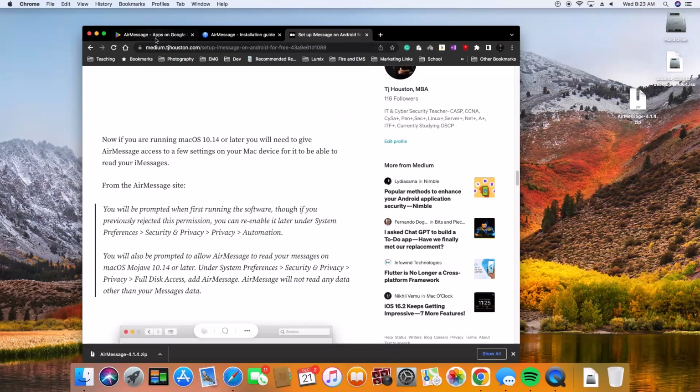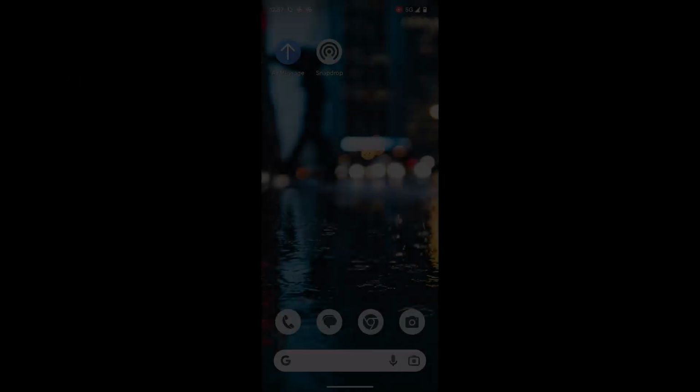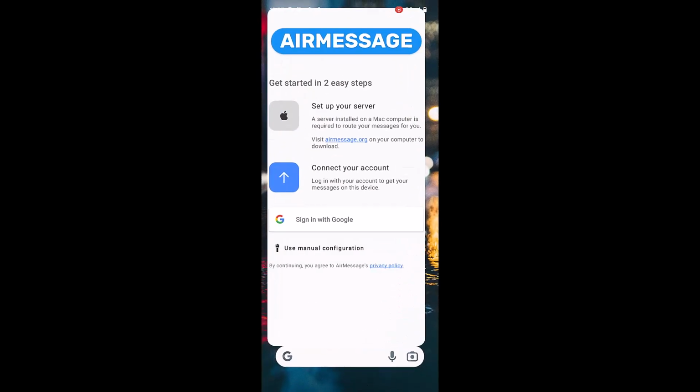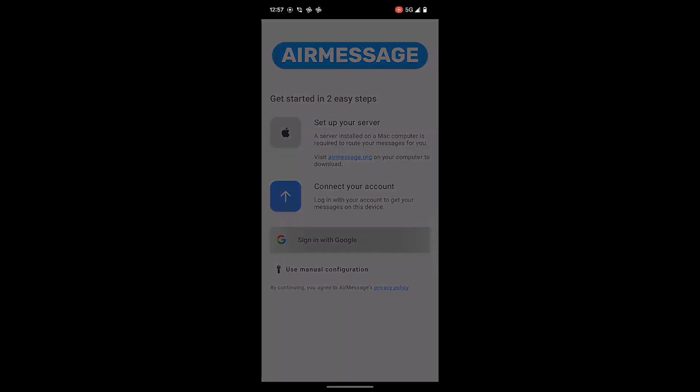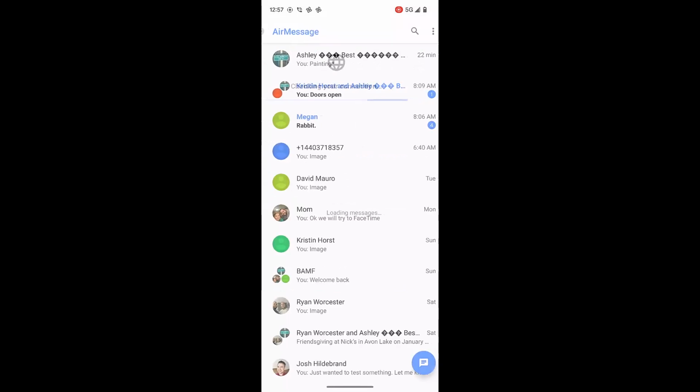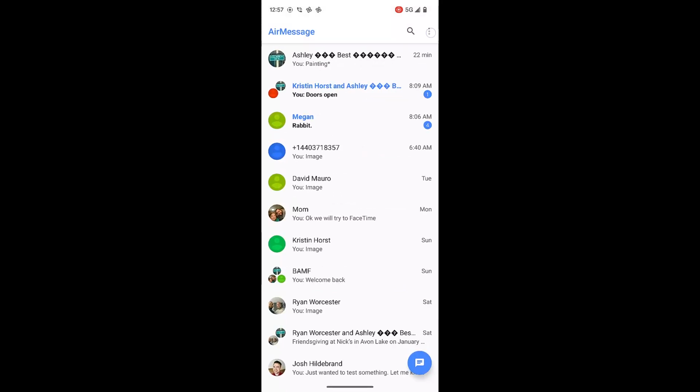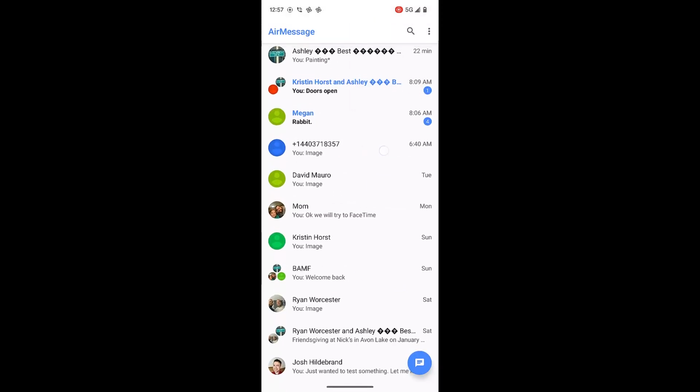So let's go ahead and download the AirMessage app on our phones, and we will get it set up. To get started, we're going to open up the AirMessage app, and sign in with the Google account that we used earlier. Once we're logged into the app, you can see a lot of my iMessages are already here.